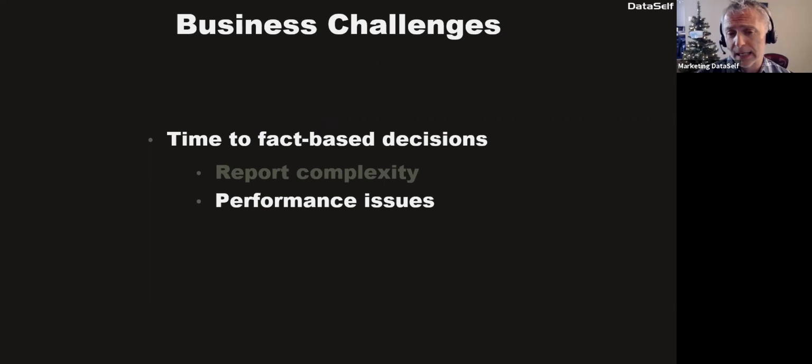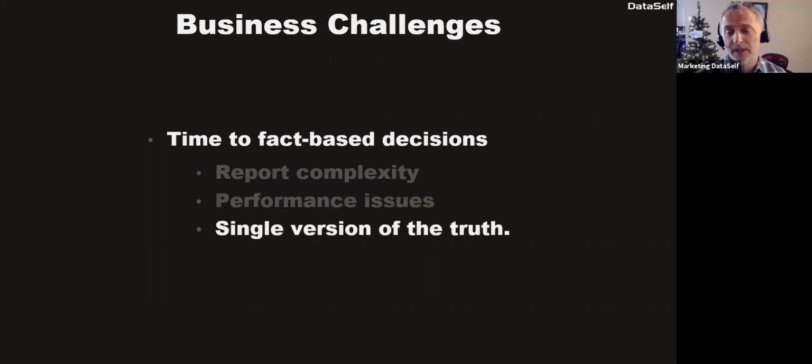Performance issues. We have many clients that, when we talk with them, before a better BI solution, the reports were taking minutes, sometimes even hours to run. People sometimes have to run reports overnight, and the next day the reports crashed. So they have to wait for the next day to try to run the reports again. So performance issues is a big topic that brings people to data warehousing and analytics.